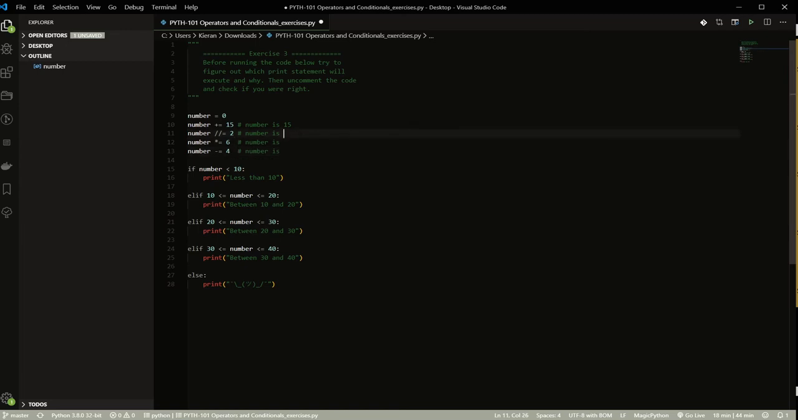So the number is 15 here. We're saying divided by 2, so 15 divided by 2 is 7 and some change. Since it always rounds down, at this point it's going to be 7. Times 6, so 7 sevens are 49, minus 7 is going to be 42. And then 42 minus equals 4, so it's going to be 38. Okay, so the number at this point is going to be 38.